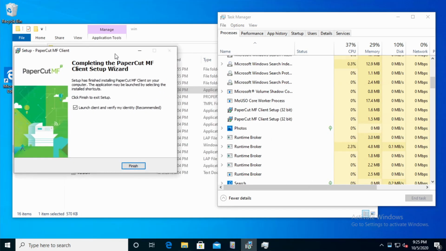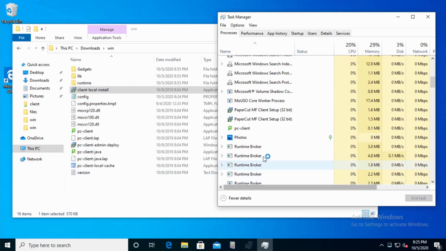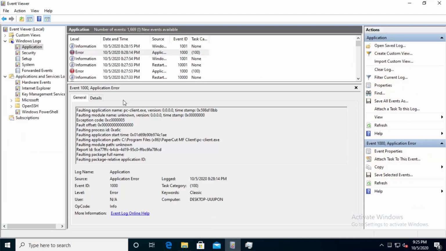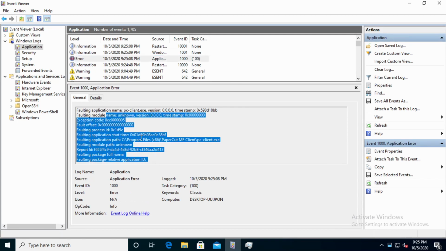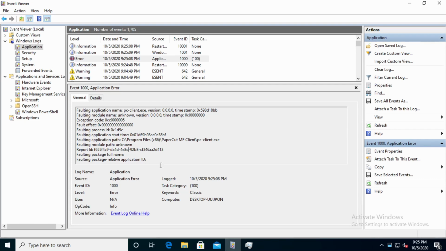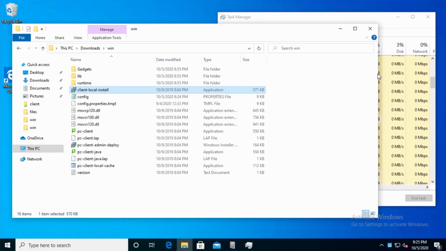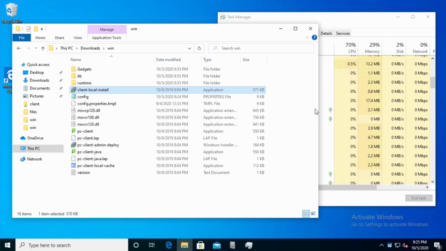Okay, so I have Task Manager up. I'm going to launch the client, and it crashes. So I have the event viewer here. So you can see we have unknown version. So it looks like we're missing a lot of stuff here. And this is where I said that to resolve this issue, you're going to have to install the Windows server version of Papercut to get the files for the client.